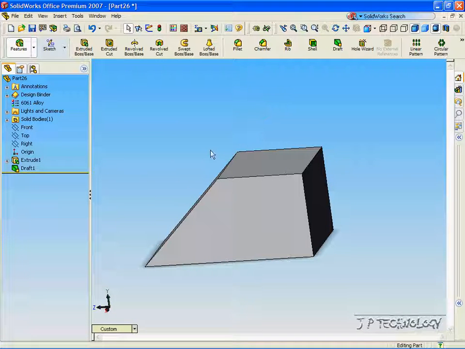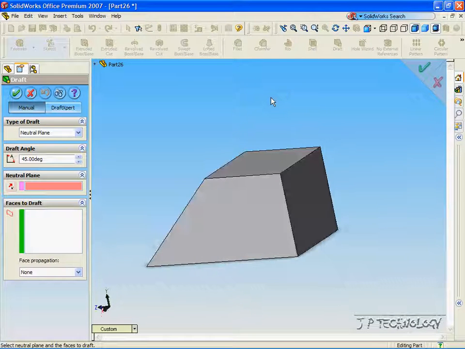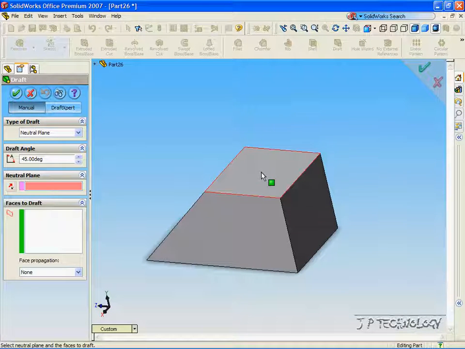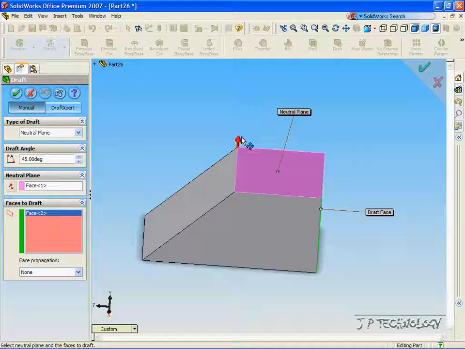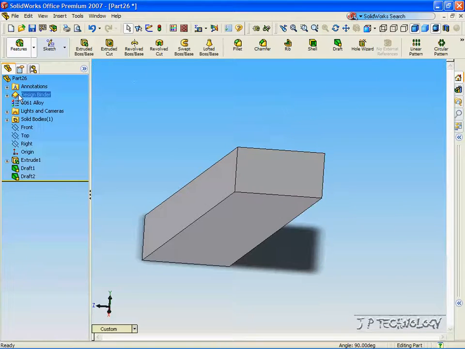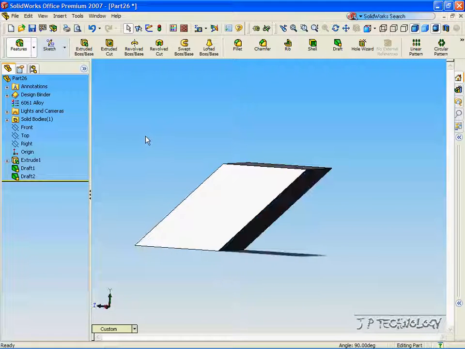Now, as we can draft out, we can also draft in. So instead of drafting out that way, from this face, we're actually able to draft in that way and cut out a piece. So this time, let's click Draft. Let's click the neutral plane again, and we'll click this face. To make it go inside and cut, this time, we'll click the directional arrow, and make it point in. Click OK. And now it's cut inside and it's drafted in.